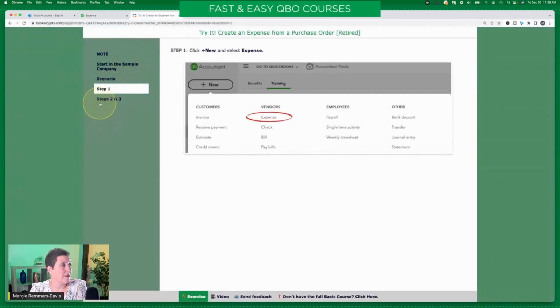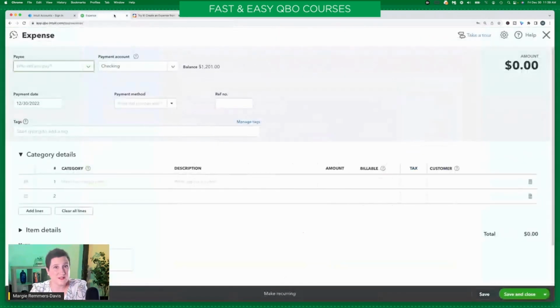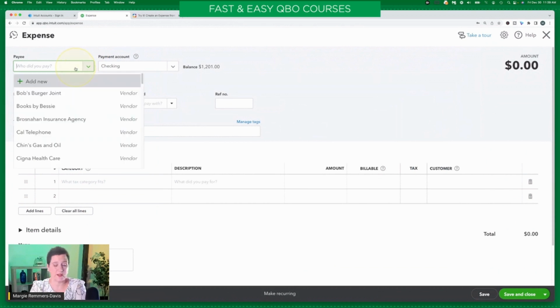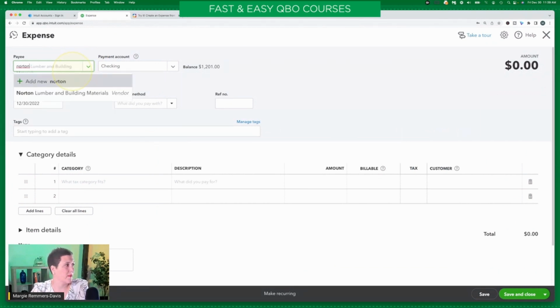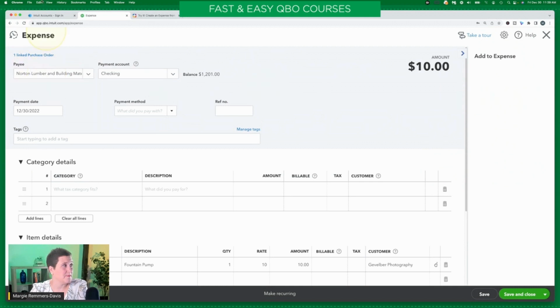Okay. Then steps 2 and 3. We're going to enter Norton Lumber and Building Materials. Note that a drawer with the purchase order appears to the right. Click add. As I mentioned, it's just the same as what we have done before. So I'm going to hit Norton. Okay, and here's our drawer that popped up. Here is the purchase order that I just created. Here is a bill that's kind of outstanding. We're going to ignore that for now. Right now, we're just dealing with this purchase order, and I'm going to add it to the expense.